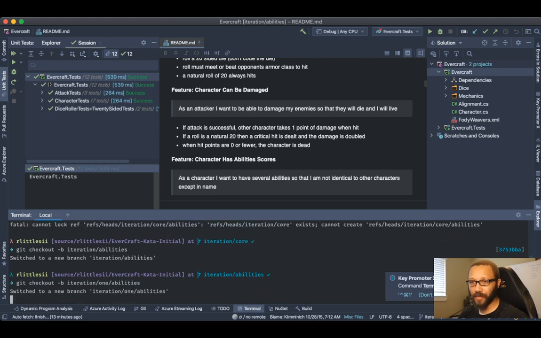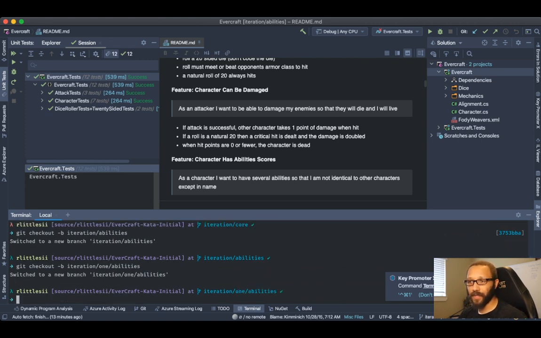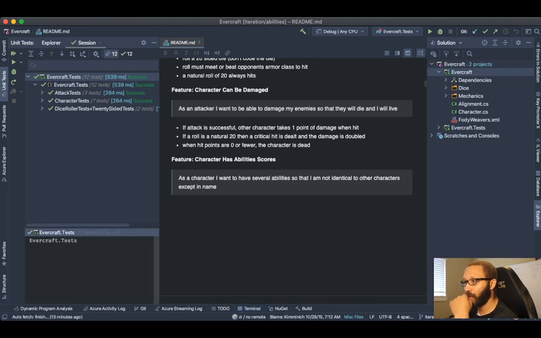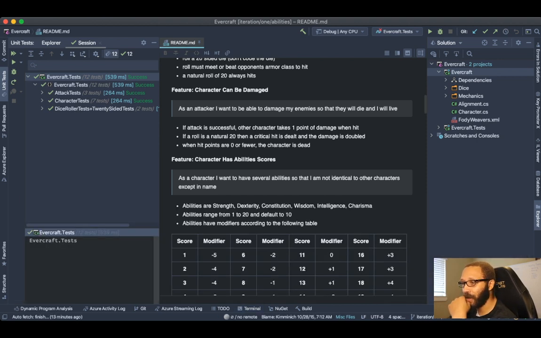Oop, there we go. Yay. All right, so we got a clean branch. So let's go ahead and talk about how we're going to implement these abilities, right? The abilities is just like a table, right?